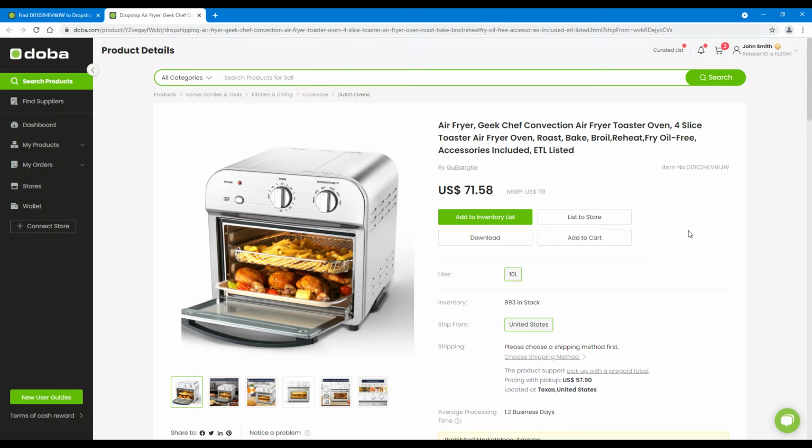You may find these buttons on the page: Add to inventory list, list to store, download, and add to cart. What are they? Why are they there? Well, let's talk about the 4 buttons in this video. First, let's see the 3 white buttons.